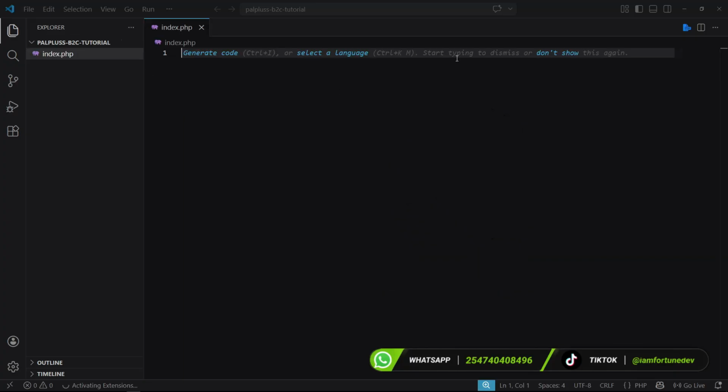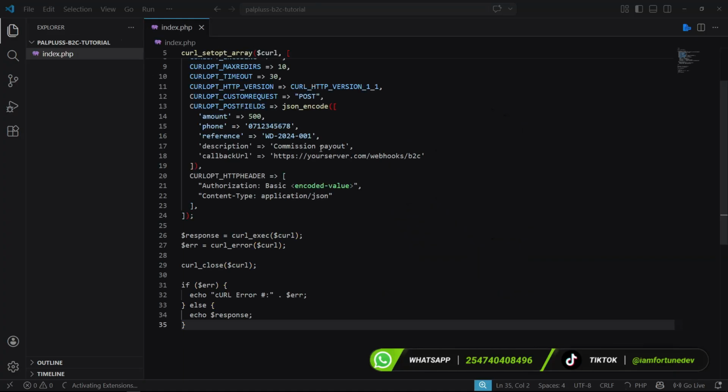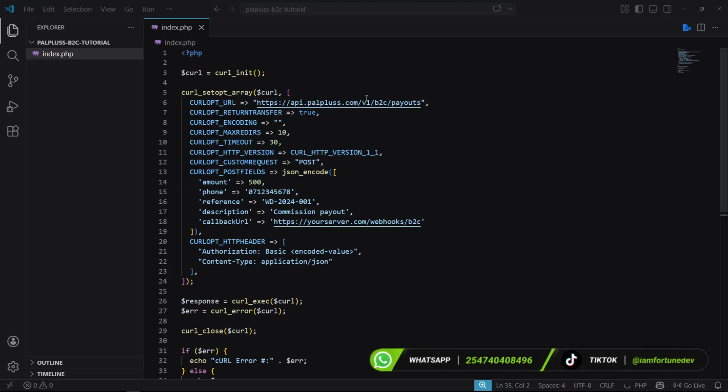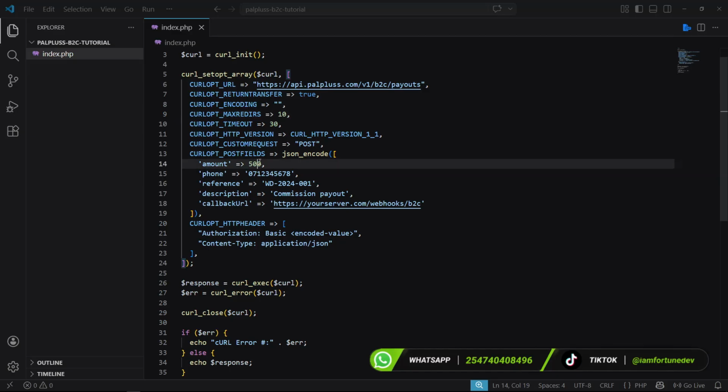And then let me just paste that snippet. So basically we're initializing cURL and making a request to this particular endpoint. We have all these options set, everything from the amount, the phone number, a reference, a description, and then the callback URL. So let me edit this to this amount. Yeah, that's okay. And then I'm just gonna put my phone number.